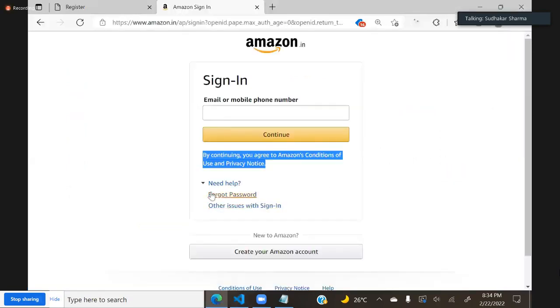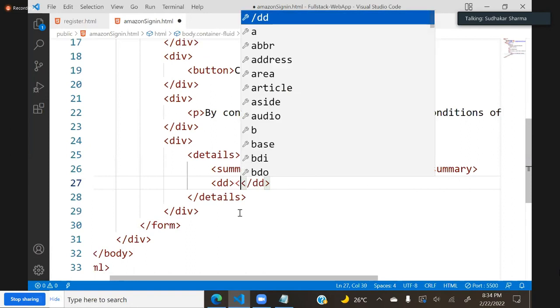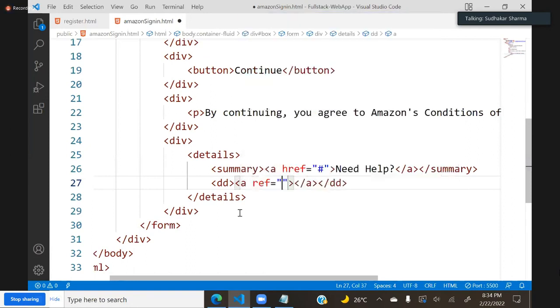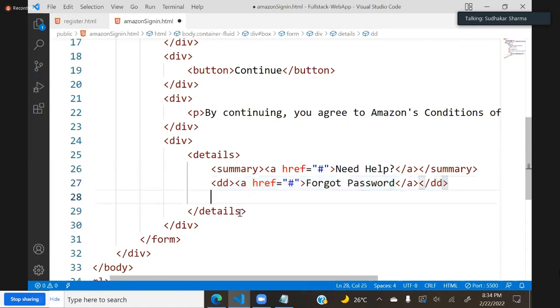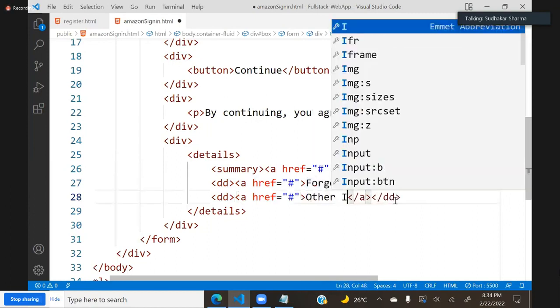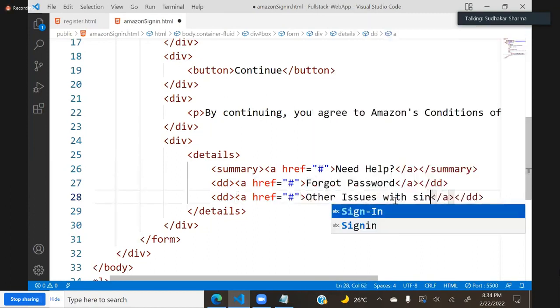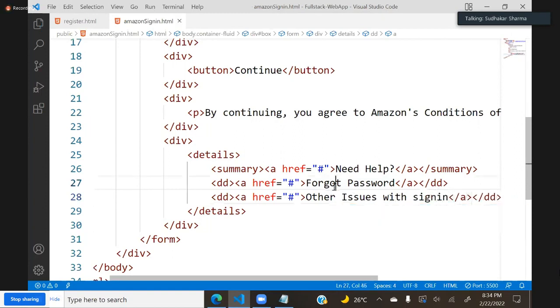Data definitions, these forgot password, other issues. Again, anchor, href equal to hash. Forgot password. And I will copy this. And here I said other issues with sign in. Like this I defined. Right?